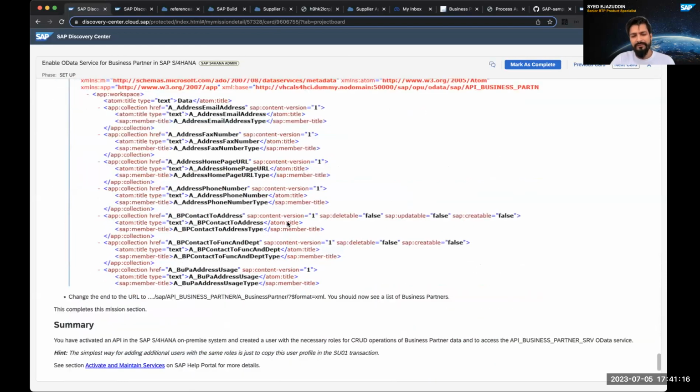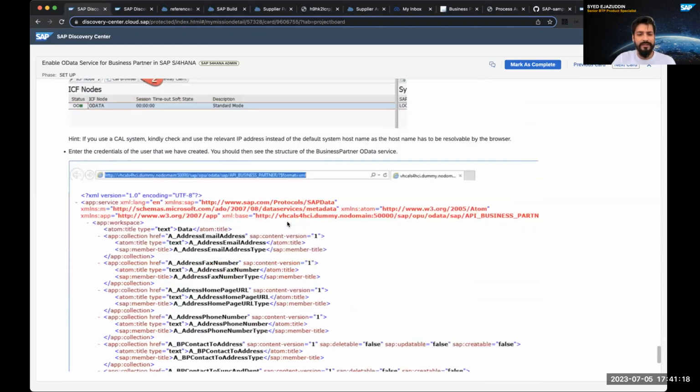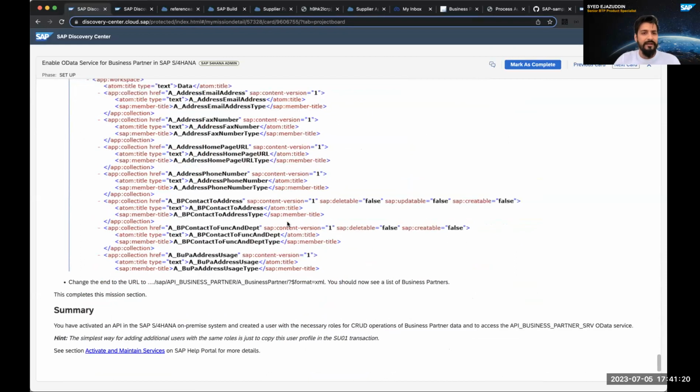Once you have done it, we have also given a step to go and test it out. If you are already an S4 expert, then of course this is very good. But if somebody is new to the SAP S4HANA system, then this documentation will be useful for them to go through the on-premise system.